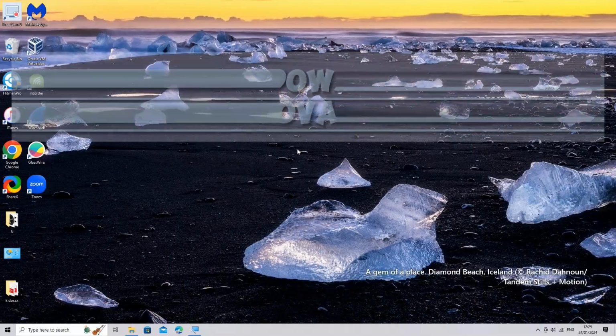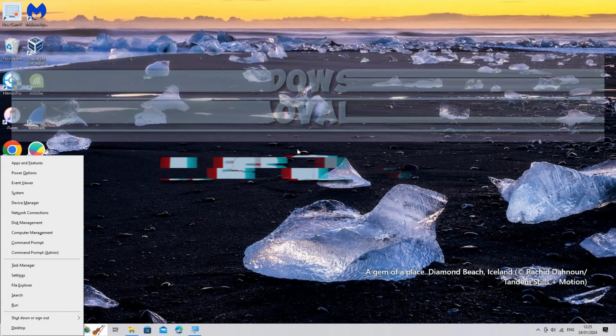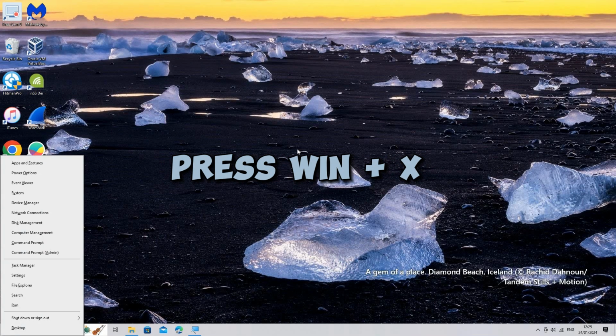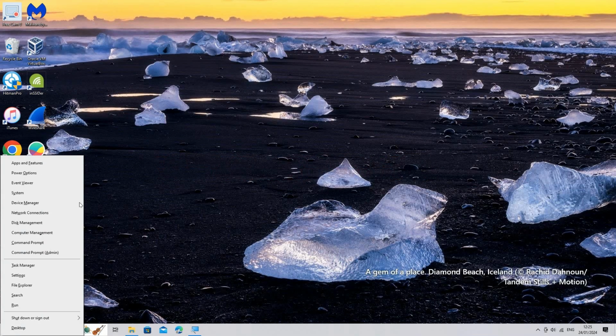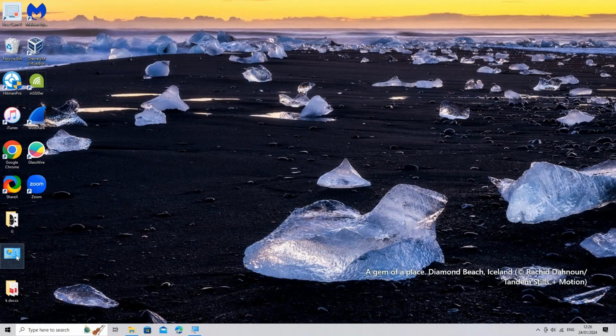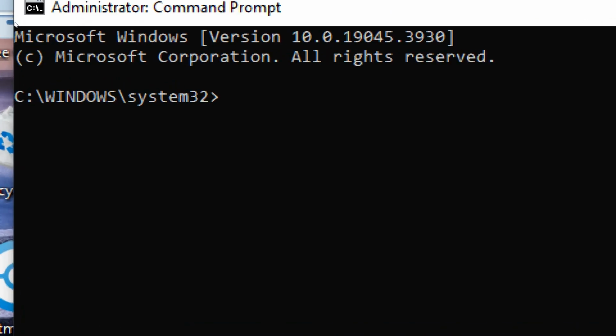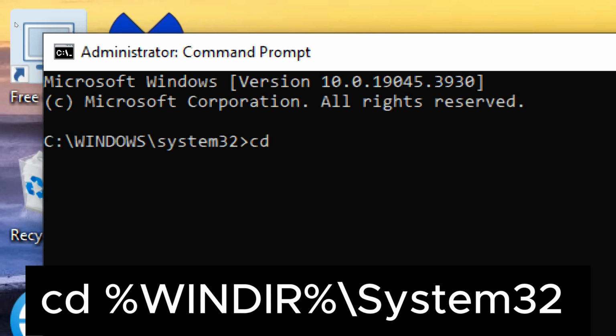Use the Windows Malicious Software Removal Tool, MSRT. Open Command Prompt. Press Win plus X and select Command Prompt (Admin) or Windows PowerShell (Admin) to open an elevated command prompt. Navigate to the MRT executable. Type the following command to navigate to the folder where the MSRT executable is stored. cd %windir%\system32.